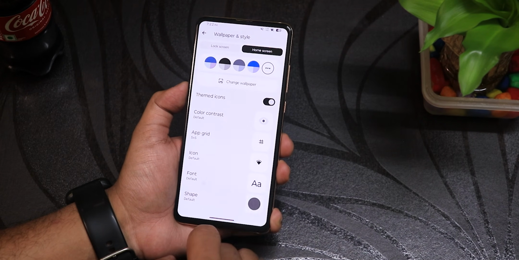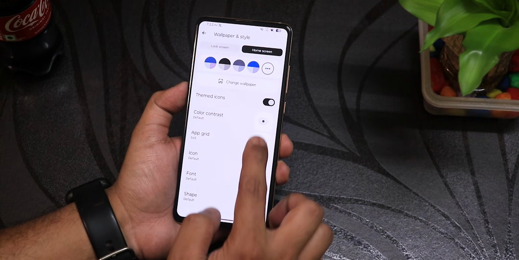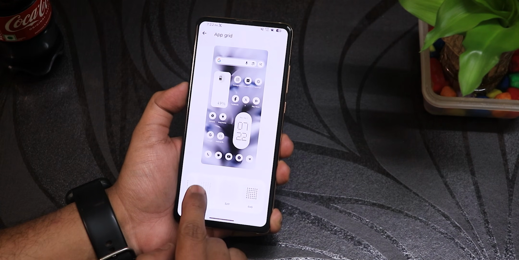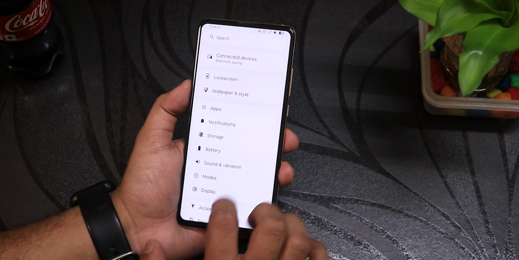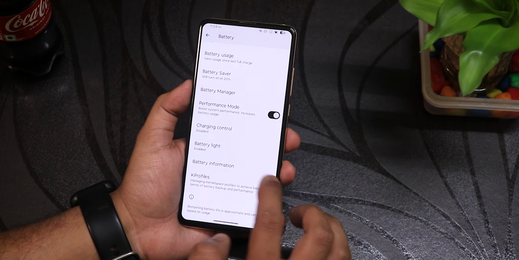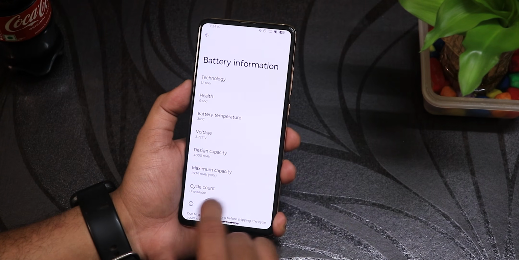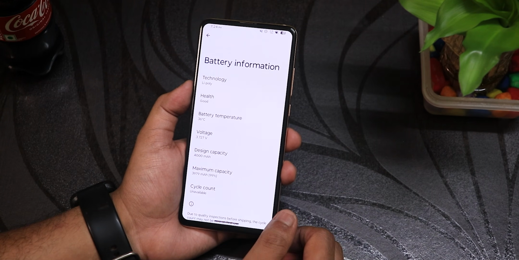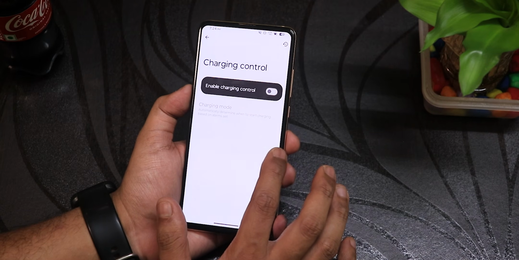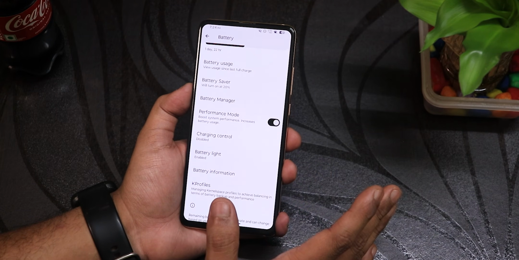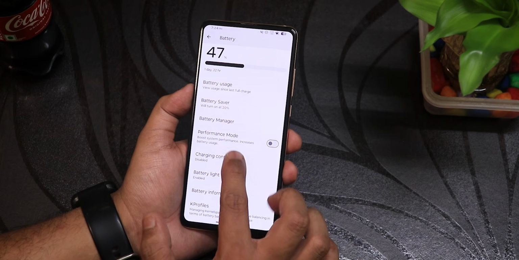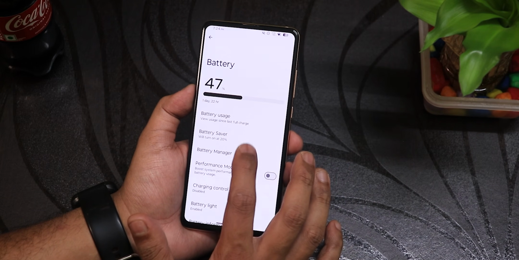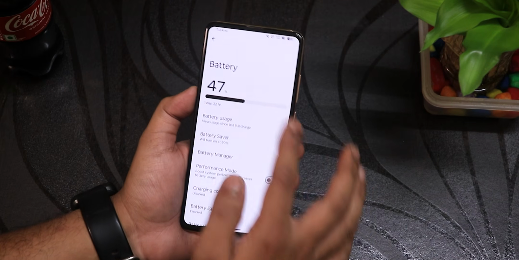We have the shapes, and a lot of shapes are there. We have the app grid, and the app grid goes up to a lot. 5:9 and stuff is there, but obviously I'm using 5:5 here. Then we have the battery settings right here. We have the battery information right here, but the cycle count actually shows unavailable for now. The charging control option is there. If you enable it, your fast charging speeds will drop, so don't enable it. There is performance mode. You can disable it from here. There is battery manager and stuff. There is battery saver, battery usage, all these things.